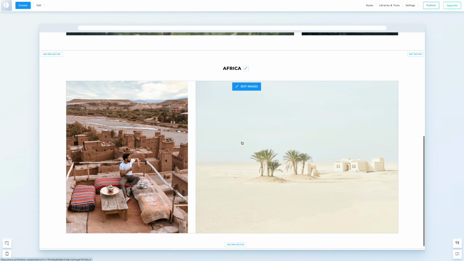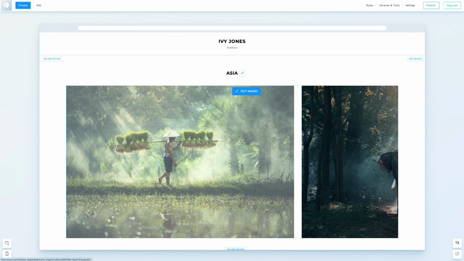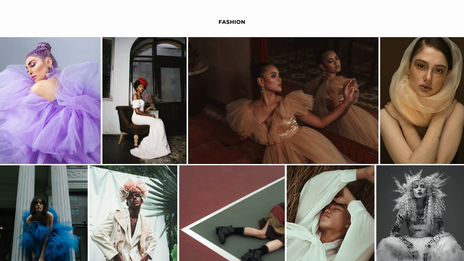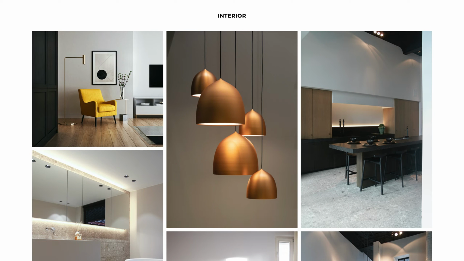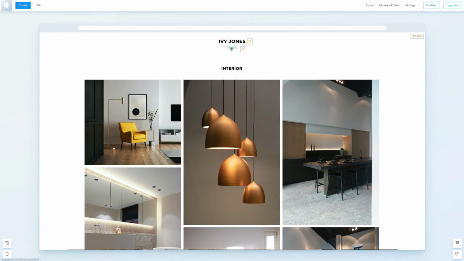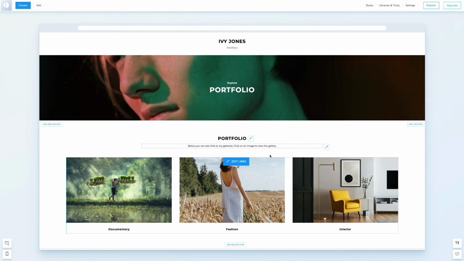Here is our documentary page with two different galleries stacked above each other. I've already put together two additional galleries offline, Fashion and Interior. Since we have an existing link page, any new gallery can be automatically included if you enable the Add to Portfolio option. If we had multiple link pages, we would have the option to select which one the new gallery should be added to. Now let's take a look at the portfolio page.